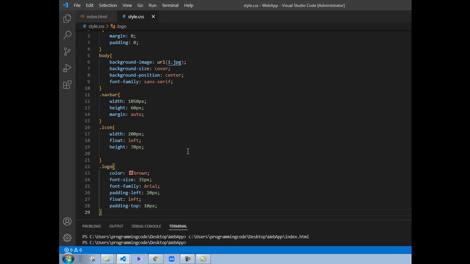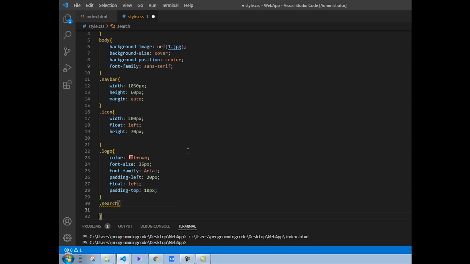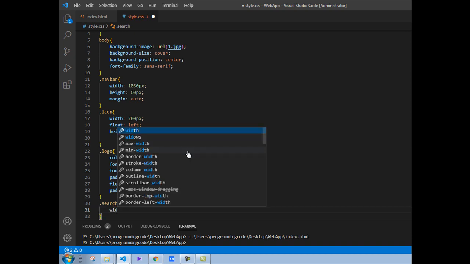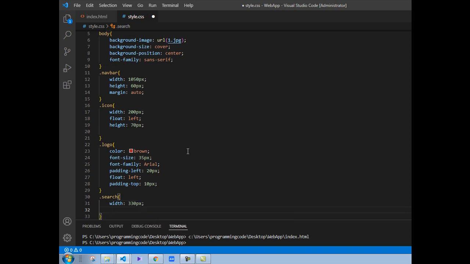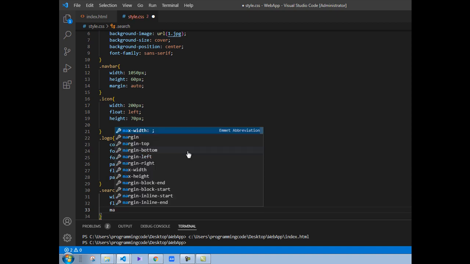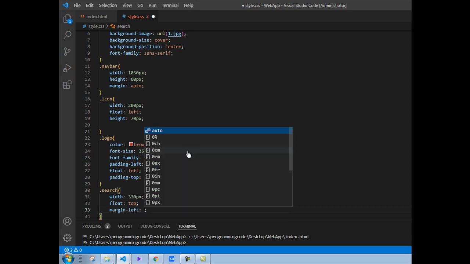Then we go inside style.css. Inside here we can write dot search. We can write width is equal 330 pixel, float is equal top, and margin-left is equal. Inside this we can put a size of 50 pixel.